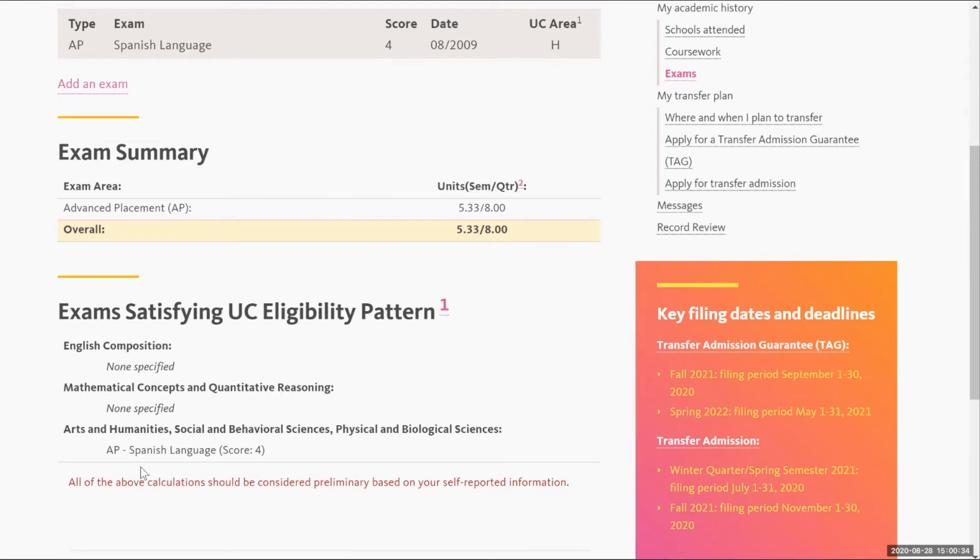And then we have it over here as well under the exam satisfying UC eligibility pattern. Arts and humanities, social and behavioral sciences, and so on and so forth. And you can see the AP Spanish Language and the score you received.